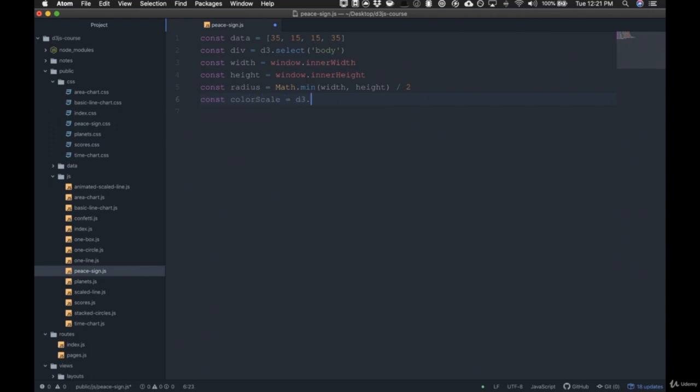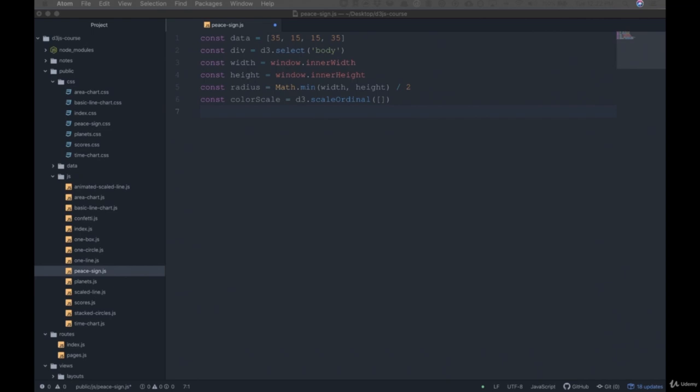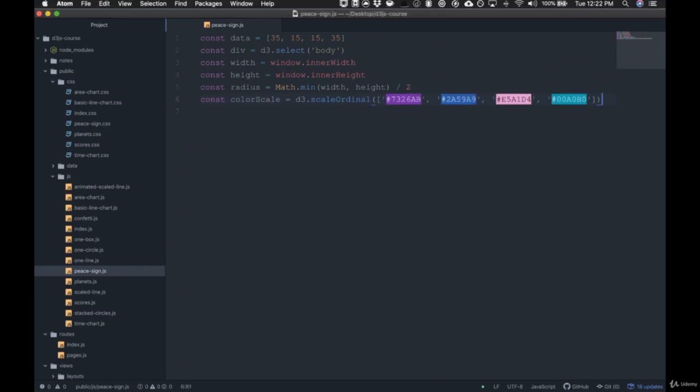And like I said, we're using D3's scaleOrdinal and giving it an array of colors. So what should these colors be? Well, I already created the colors elsewhere, so I'm just going to copy them into this array, and you can do the same. Now that we have that, we're ready to create our SVG.